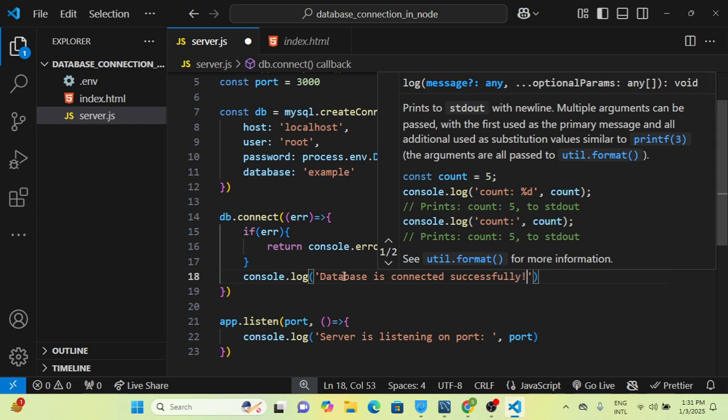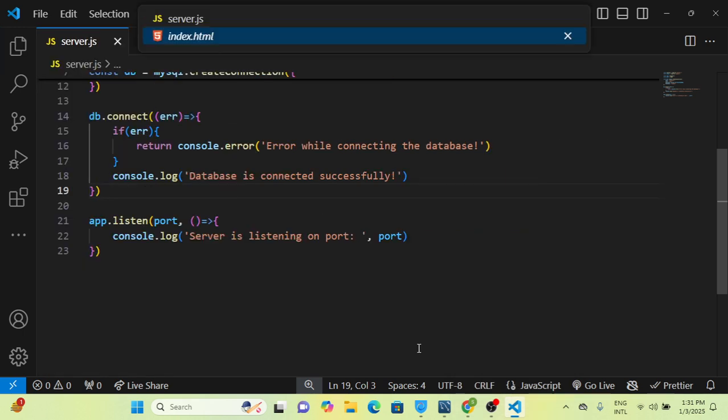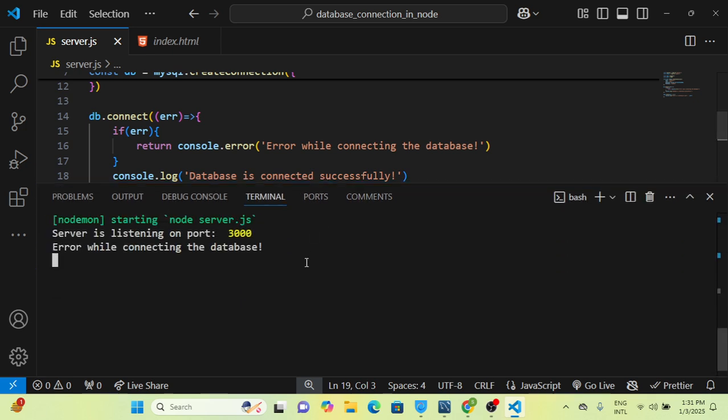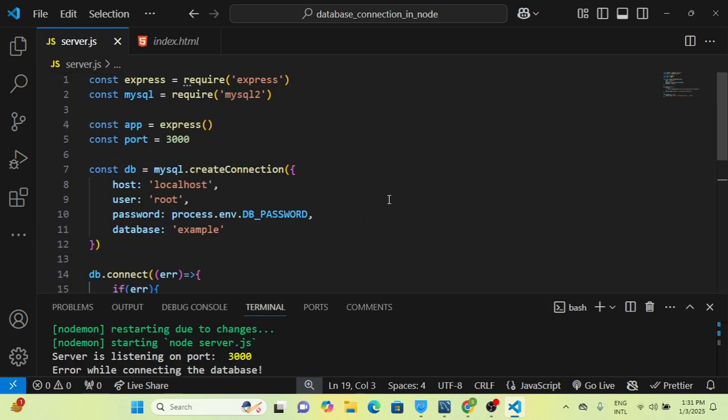So database connected successfully. If we save this and check our console, we should see... okay. Now if we check, we can see the server is listening on the port, and also we have an error. That means our database is not connected. The reason is that we haven't connected our environment variable.